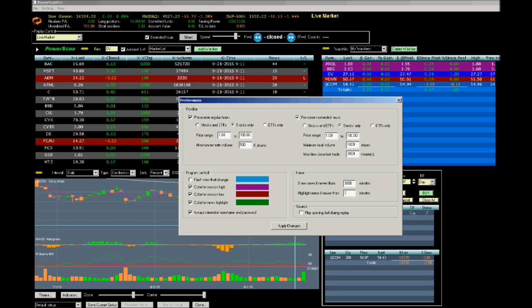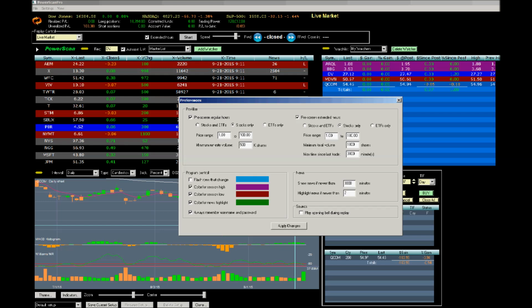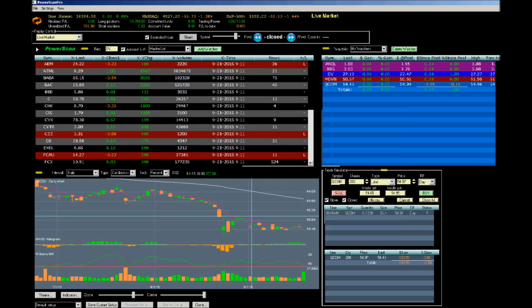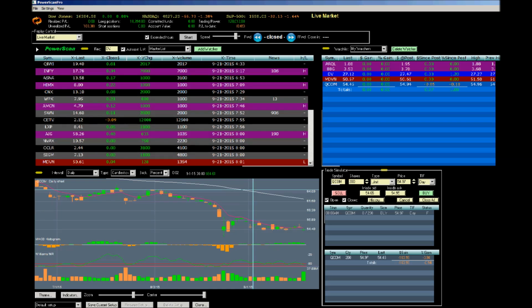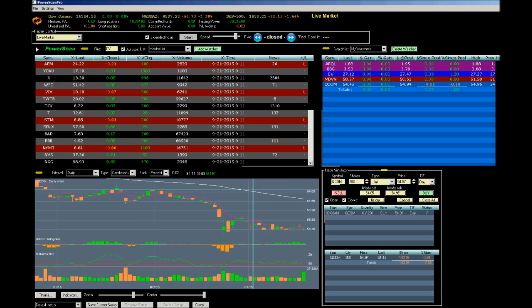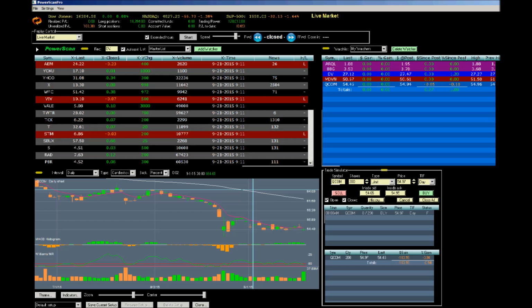When this is checked, it won't show up in your extended hours trading list unless it meets this criteria. So as you can see, extended hours is very powerful. And we're going to go on to the next segment in a second.